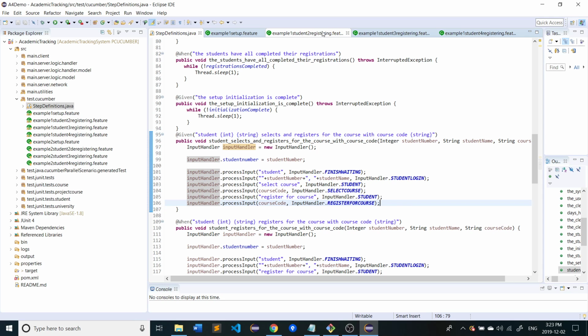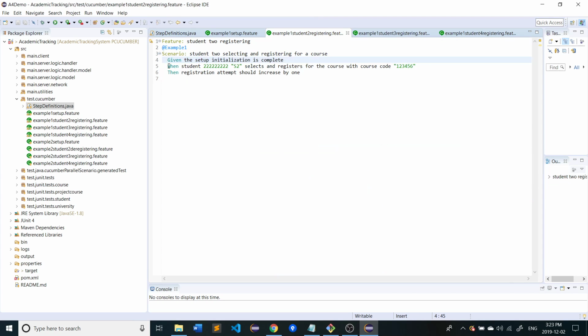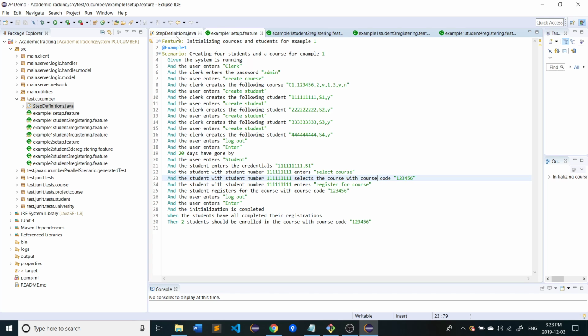And every single one of these feature files will run this at the same time. They're going to be run in parallel, so we don't know which one is going to be running first. Therefore, it'll exhibit non-deterministic behavior. And once they register, then the registration attempt increases by 1. And that is what I mean by it's going to relate to here.